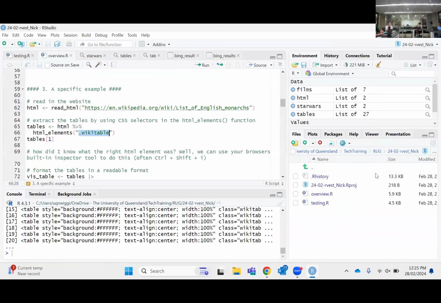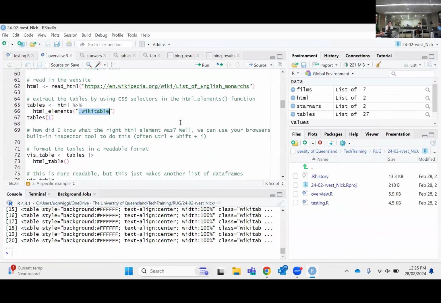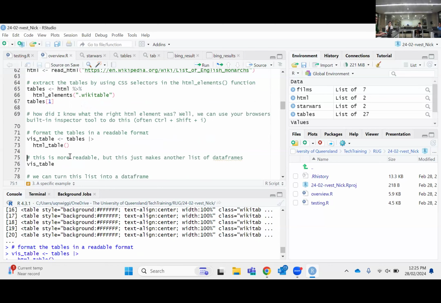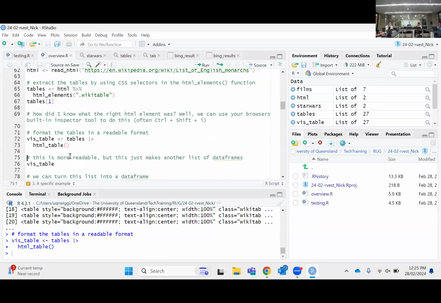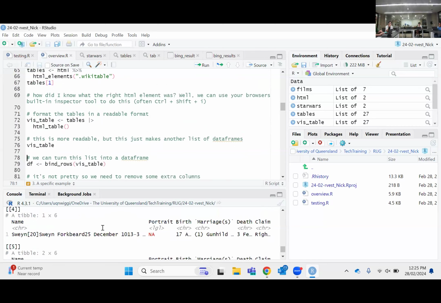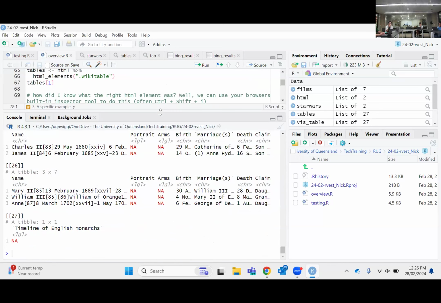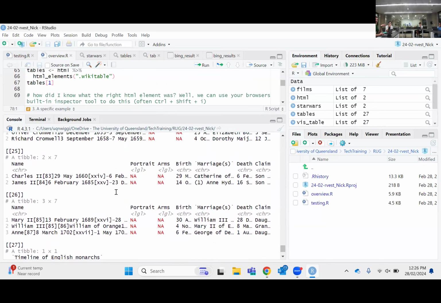So let's go back to my code. We've used the inspector tool. Before we drill down further, you can use a function here called HTML table. What that will do is turn our table into something a little bit more readable. It's similar to the HTML text function we used before, but for tables. And so we can actually visualize what these tables look like. But because we pulled down all of the different tables in there, it's given us a list of tables.